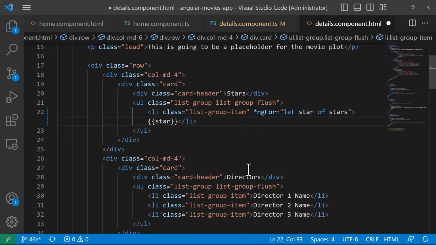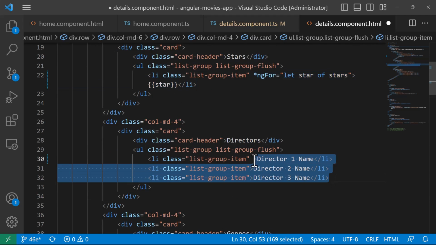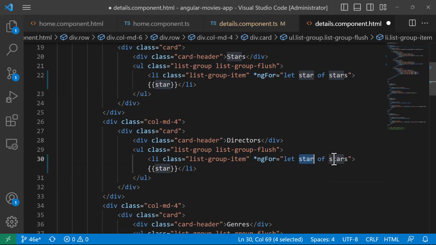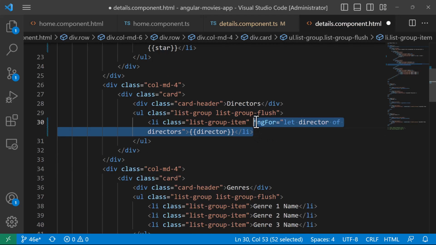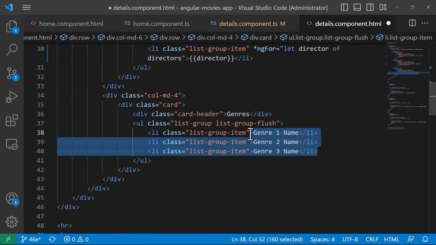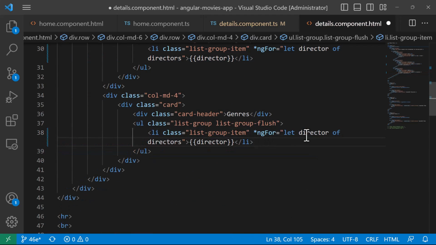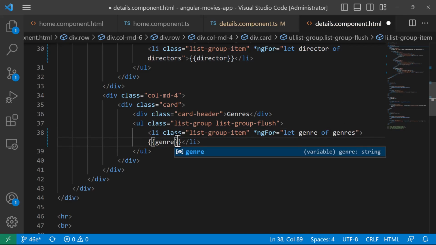Let us do the same for the directors. On the list item in here, I'll just copy this part. And then just paste it in here. Change this star and stars to be that director of the directors array. And then just show the director in here. And then let us also do the same for the genres. In here, paste them in here, and then change that genre of genres. And then in here, just genre.